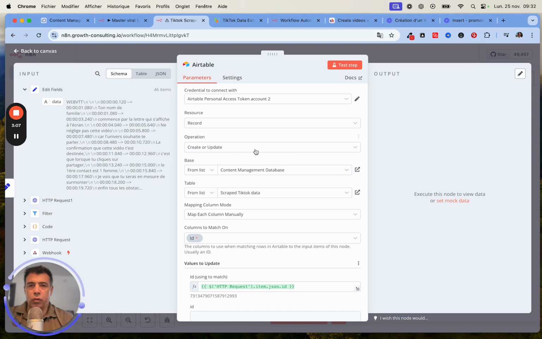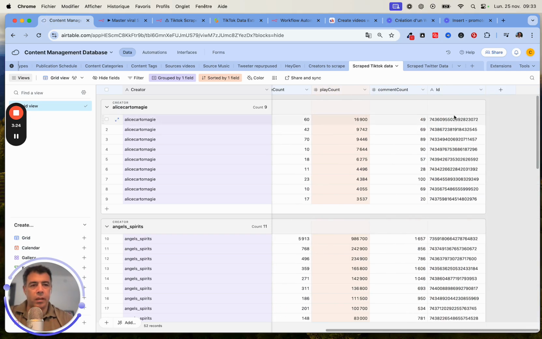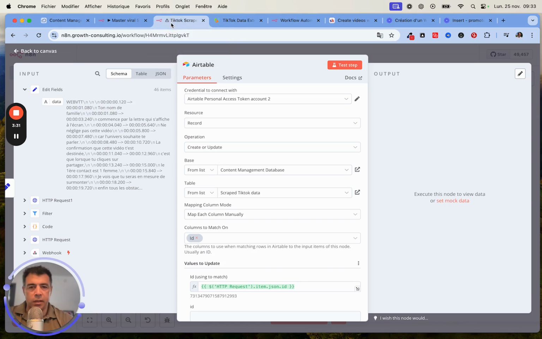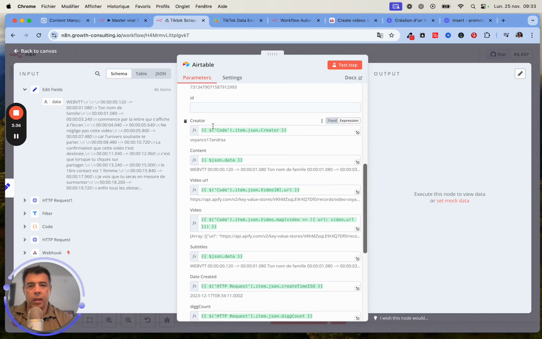Next, all we need to do is make sure that the data is actually parsed properly. This is not create record, this is create or update. It will use the ID column to match, so that if the post already exists, it will just update it and not create a new one. It would be really useless to create new rows each time. And to map the data, all we need to do is drag and drop.